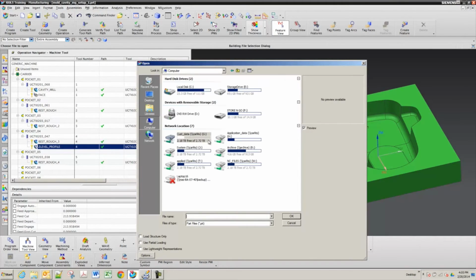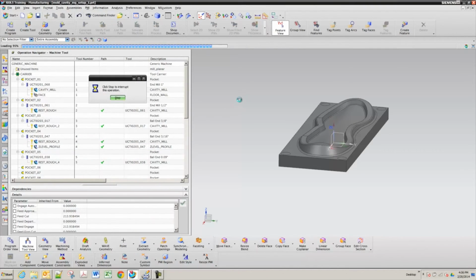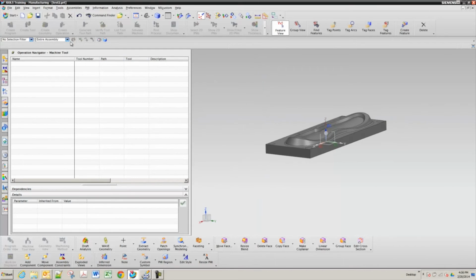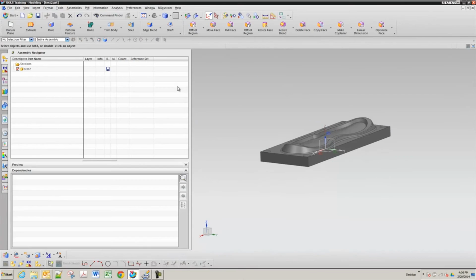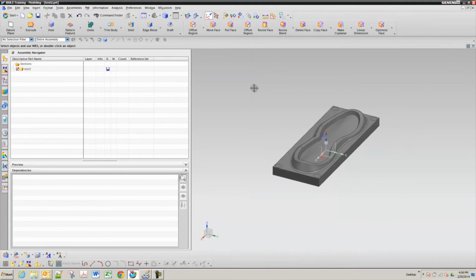I'll just do it from this drive. And it's the Test 2. Okay. So I'm going to open that file. Do you open that in the CAD? Or yeah, in the CAD you open it? Okay. Cancel. Oh, I guess it is in manufacturing. I'm just opening it. Okay. Then I can see it should locate the same.